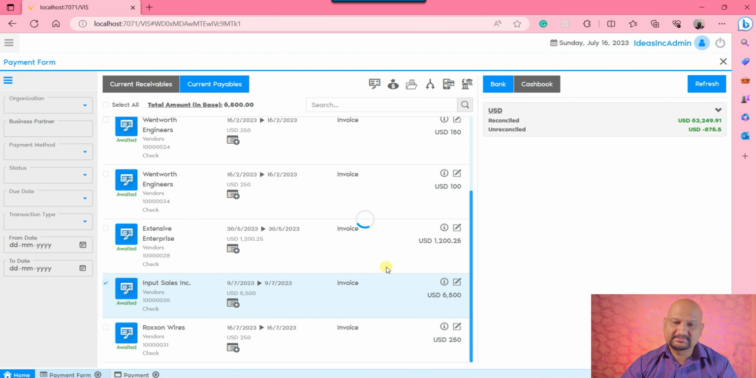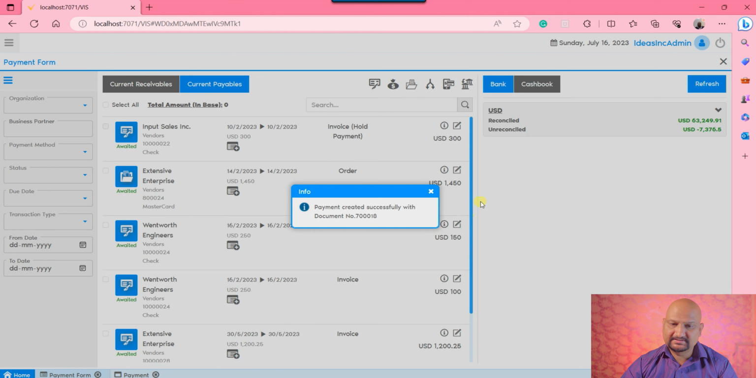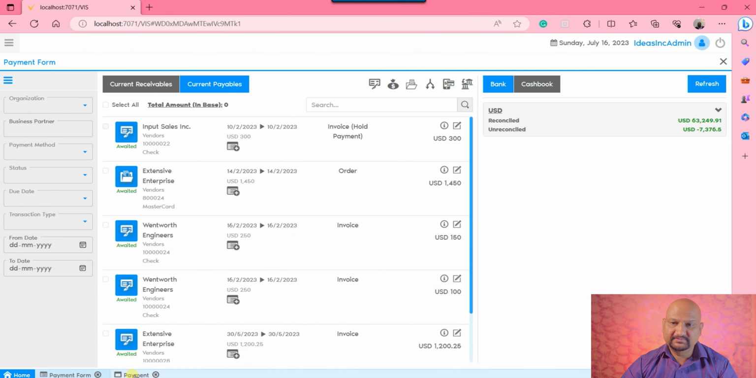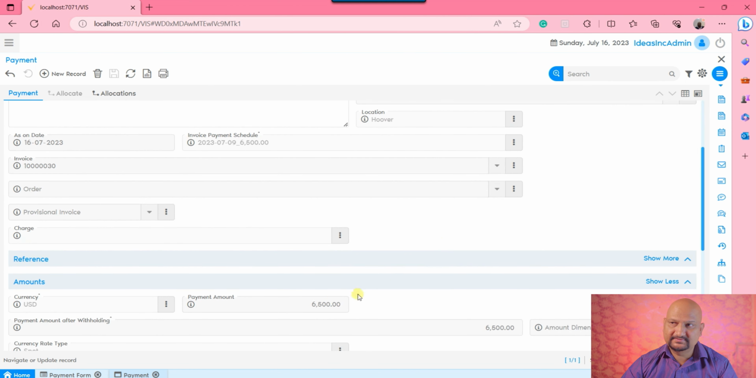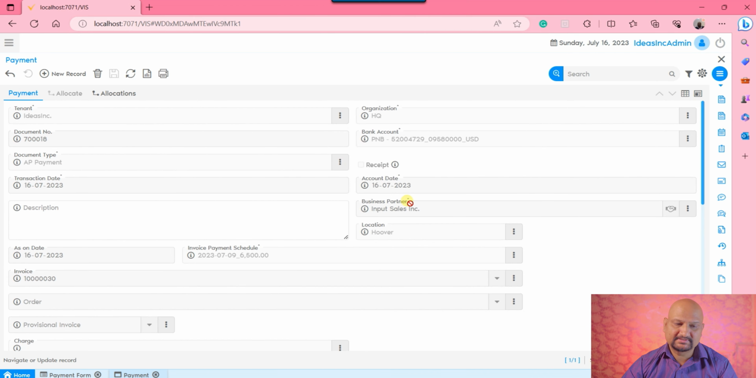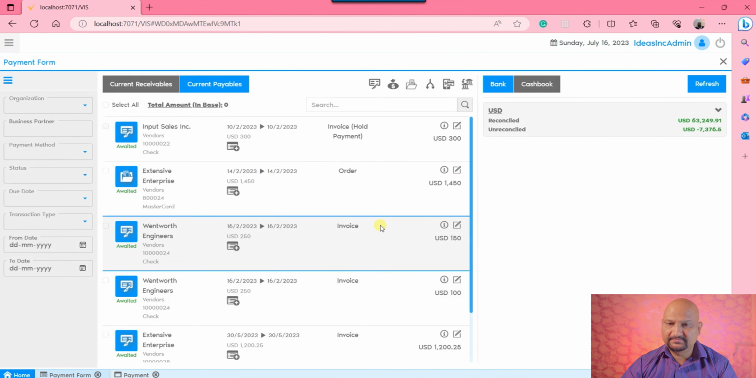As a result of this, the system will remove this invoice from this section and it will generate the payment. Okay, so when I close this and move on to the payment and check, you would be able to see the check of $6,500. So that is how you would process the check payment.